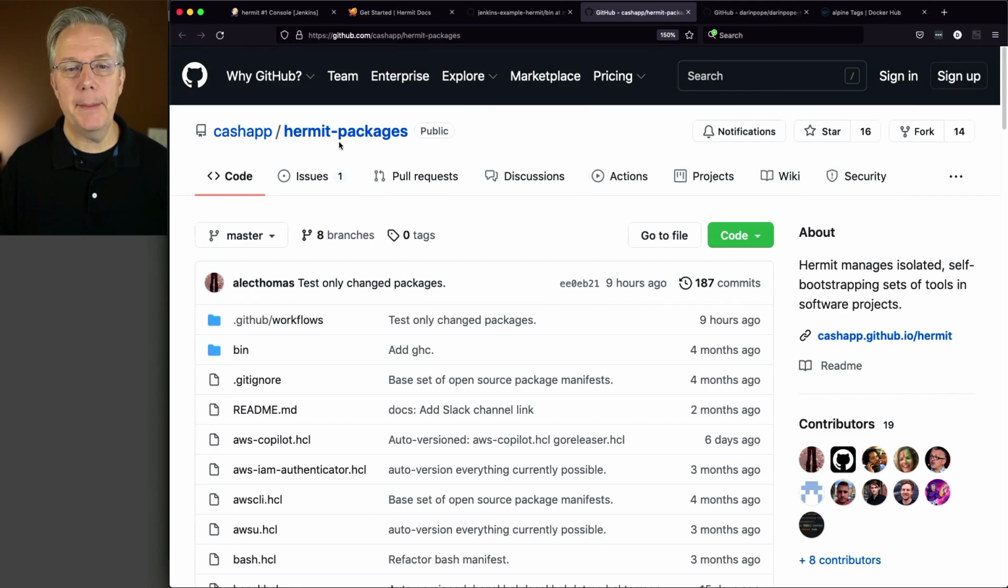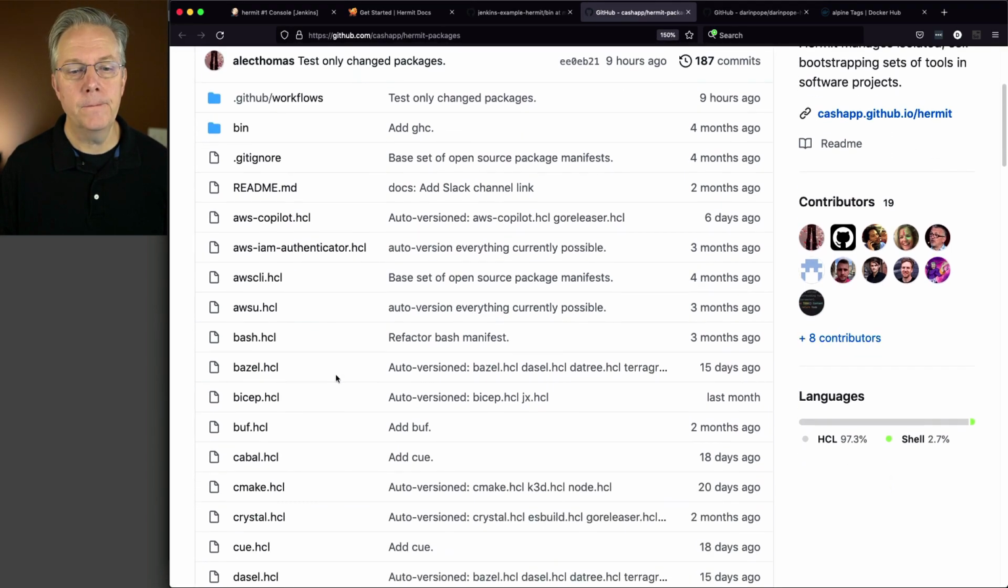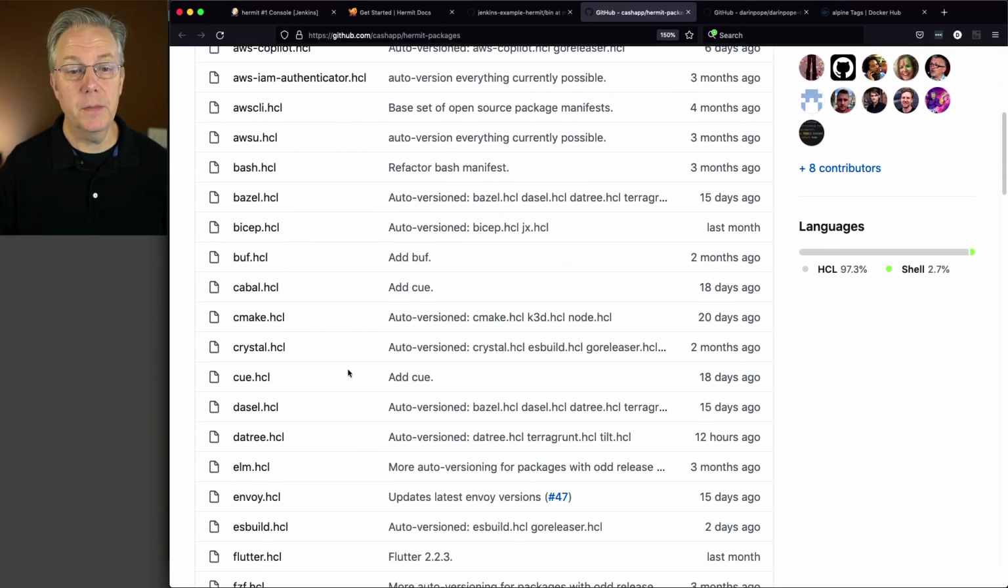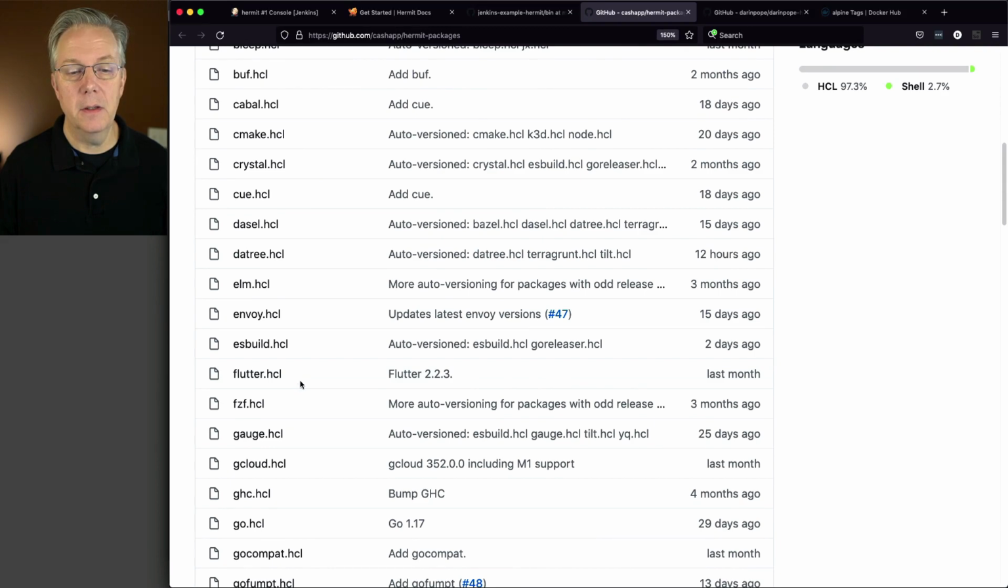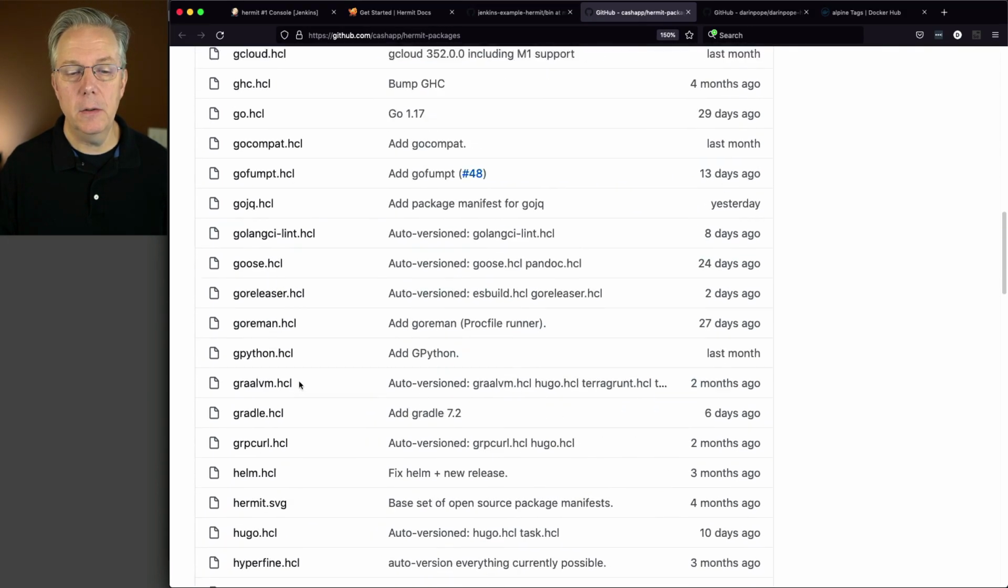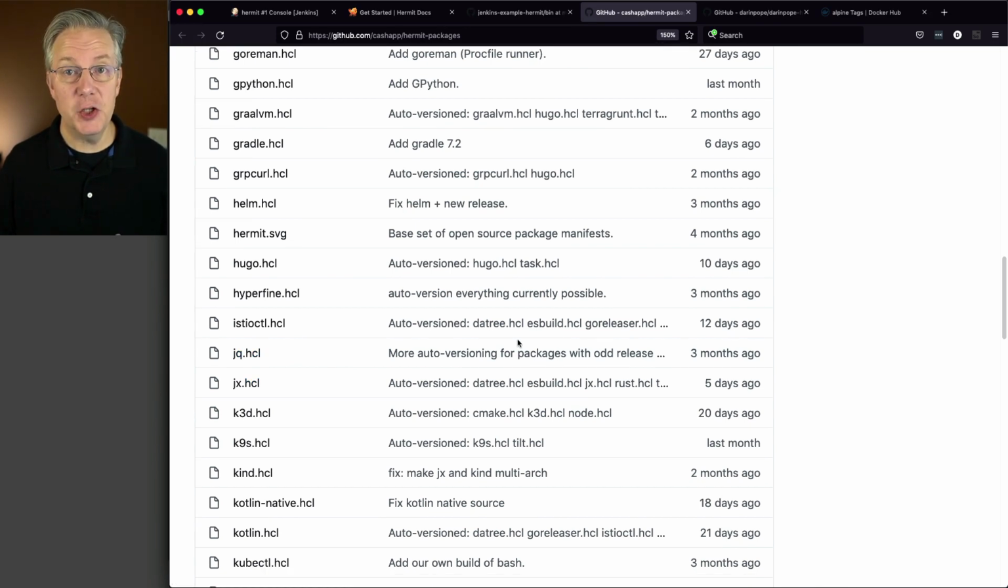And under Cache App hermit-packages, we see names that may look familiar to you. If you're in the AWS land, AWS Copilot or AWS IAM Authenticator look pretty normal to you. There's also some general ones here, like CMake and Bazel and Elm and Flutter. But if we keep looking down here, we're going to find JQ.